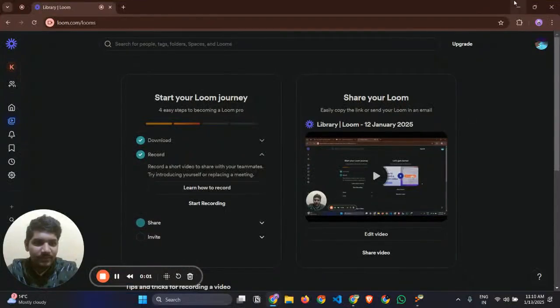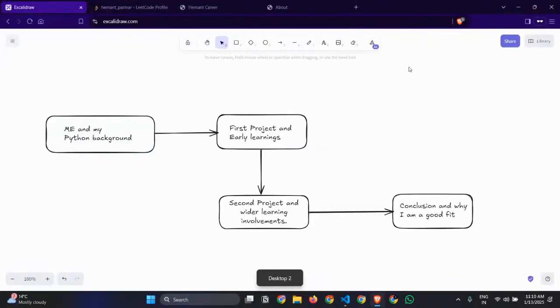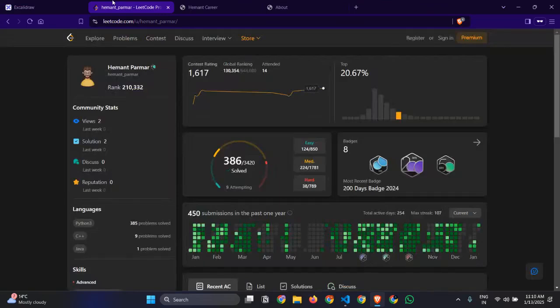I am Hemant Parmar, and today I'll be talking about these four things. Firstly, I am a BTech third year student at VIT, Vellore Institute of Technology, and I started Python in my school days in 11th and 12th, and I have a lot of experience in Python. I even did my DSA in Python, as you can see.